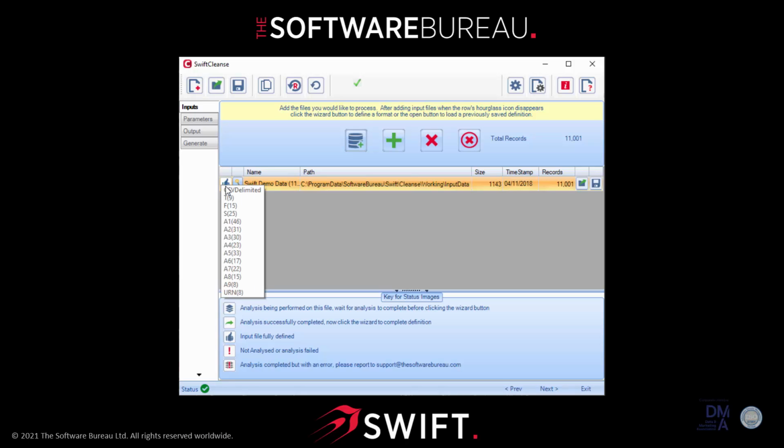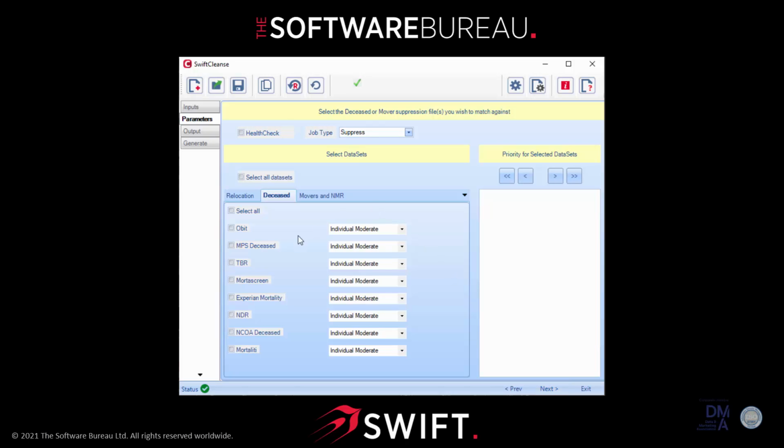We now have the thumbs up, as you can see here, which confirms that we've assigned the appropriate parameters to this file and we're ready to move on to the next stage. Down the bottom right hand side corner, there's a button called Next, so click that. That takes us into the parameters section, and in here, you've got all of the various files that we can use to cleanse our data. So we've got the relocation files, the deceased files, and the movers and no mail request. We'll go through those again in a moment.